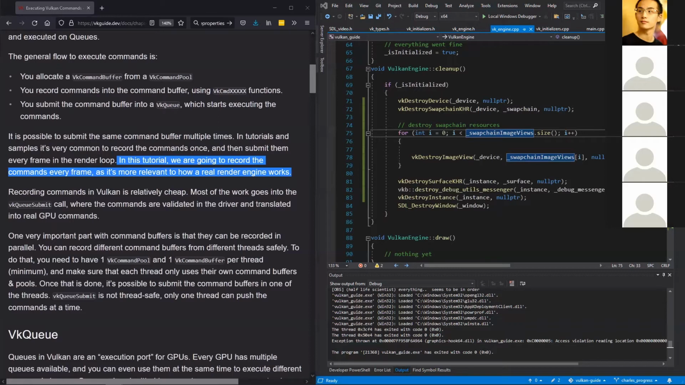Question is, is D3D's deferred context kind of like a command buffer? I have no clue. I do not use DirectX 11. You have to ask in the DirectX Discord server. They have a lot of good people who answer questions there.